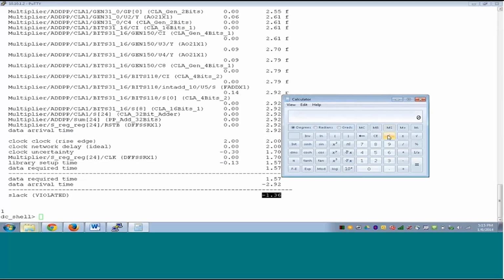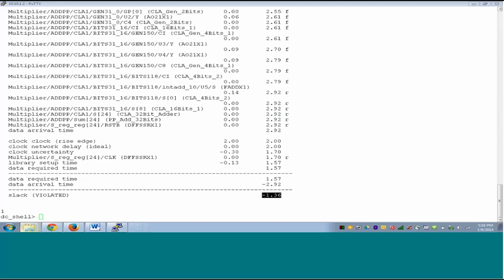Now I calculate the frequency, and at 297 megahertz, without even going for recompilation, I can say that my design will work. This is how we estimate the performance of a design. And now we know that this design will not work at 500 megahertz.